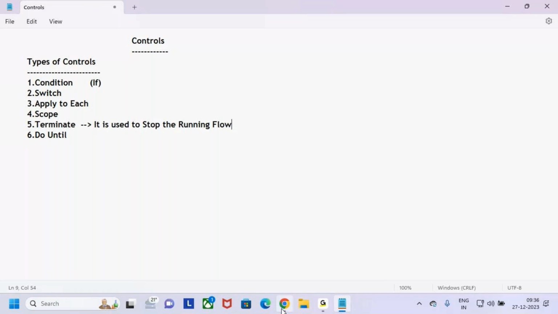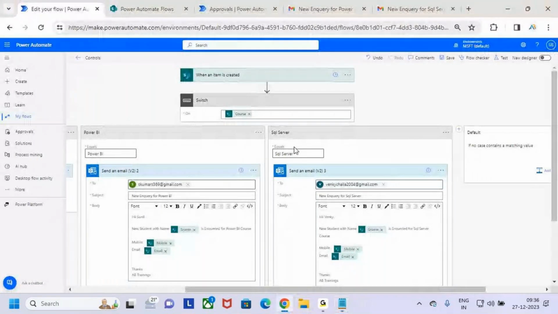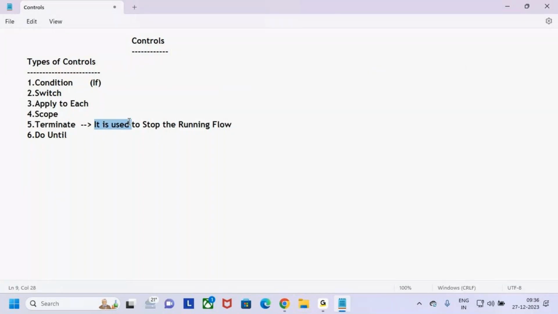I'm having one flow here. This is my flow. I am running this flow, and I want to stop this flow in the middle. So when can I stop this flow in the middle? Let me give one scenario here, guys. When to use this terminate: first of all, it is used to stop the flow. So when to stop it? There are multiple scenarios. For now, let me give the scenario here.